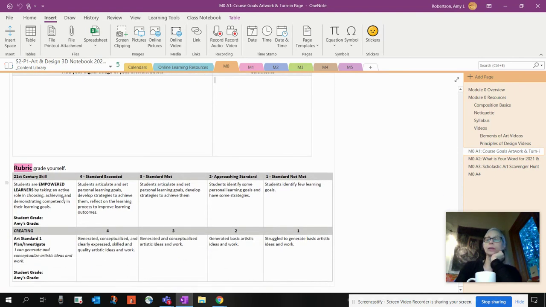Number 10, grade your work on the rubric below, which is right here. I'm grading you on being an empowered learner. And that means that you are articulating your learning goals, developing strategies, and reflecting on your learning. And I'm grading you on if you're generating ideas for work, okay? So that means that you are putting together something that shows that you're conceptualizing and showing ideas of creating art and actually making an artwork that shows that you're generating ideas.